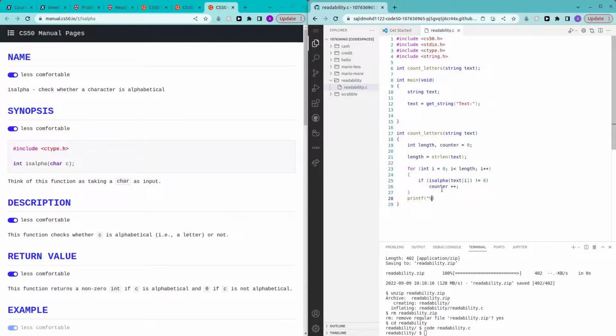Percent i letters, where the argument is the counter variable. And we also have to return the counter variable because it returns an int, as you can see. And for this function to run, we also have to call it in the main function. So letters equals count letters, and we want to pass in the text which is given by the user, and we want to also declare this letters.